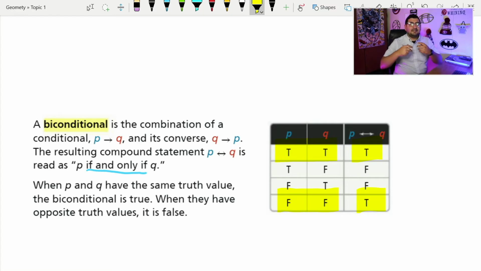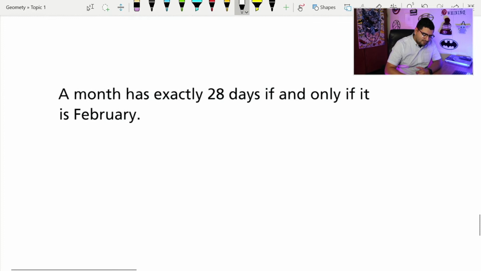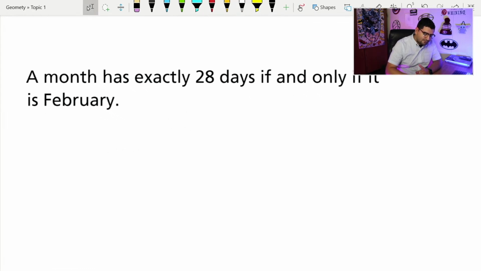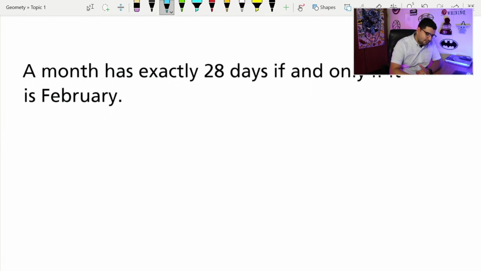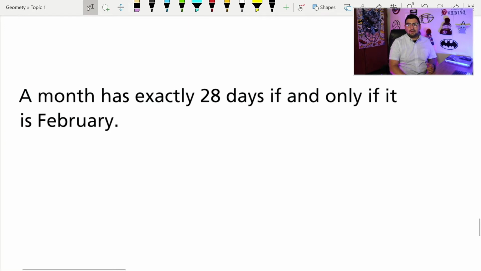So let's go ahead and get into some examples of biconditional statements and what they look like. What we're actually going to be doing today is something really common in geometry, where they make us take a biconditional and write two conditional statements from it. So here's an example of our first biconditional statement. A month has exactly 28 days if and only if it is February. Let's write two conditional statements from this biconditional.